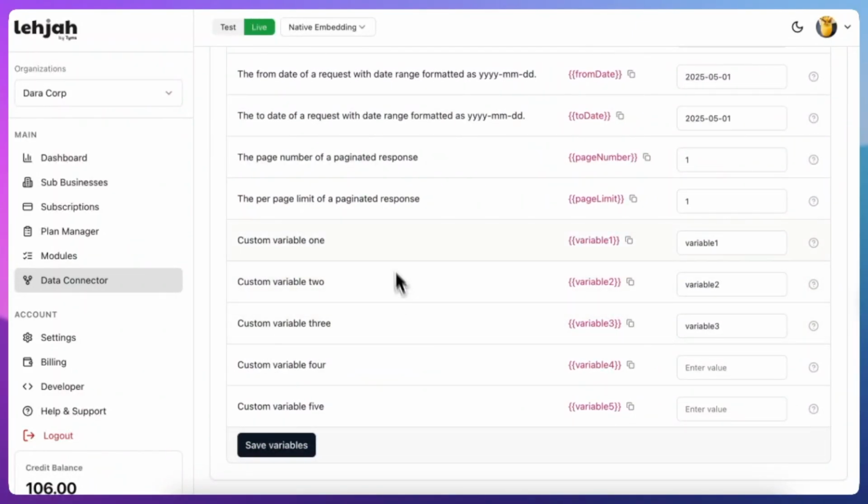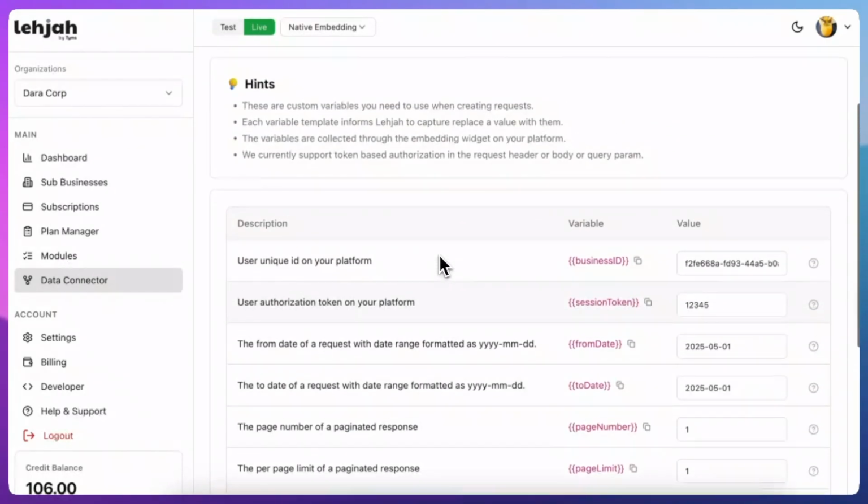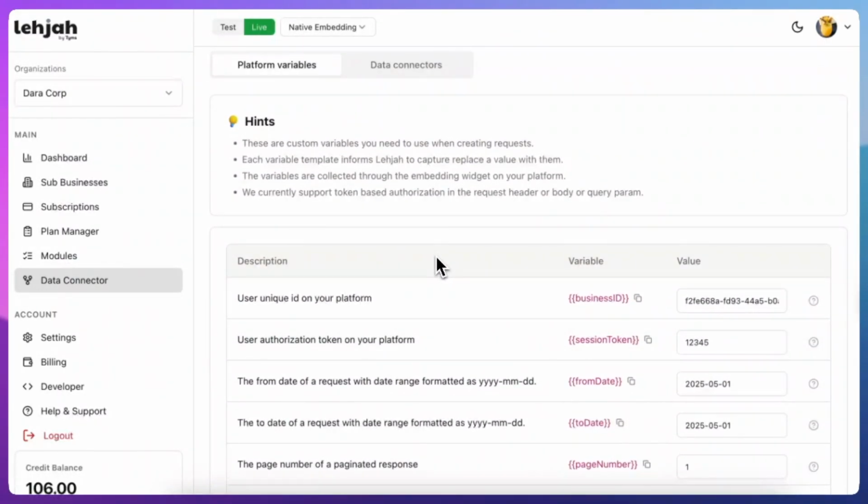These variables are used to retrieve, send, and process data between your platform and Lehjah, ensuring the correct business information is displayed. In the Variables table, you'll notice that some values are automatically filled by Lehjah using data from your platform's backend. For example, Business ID pulled from your platform.